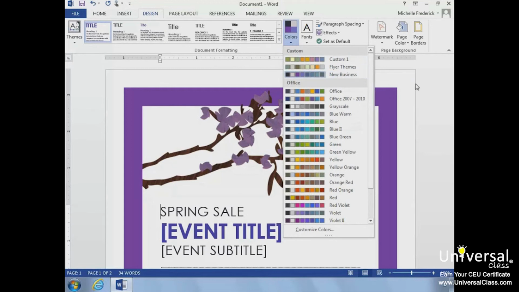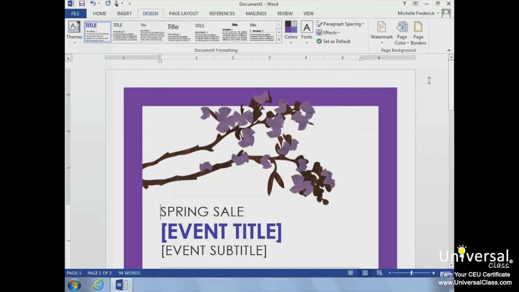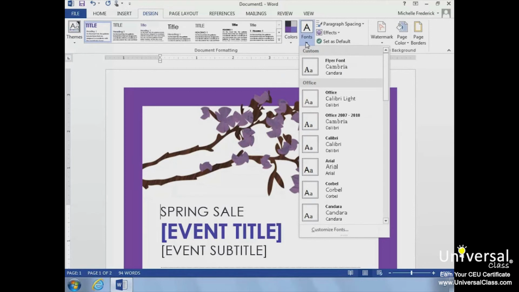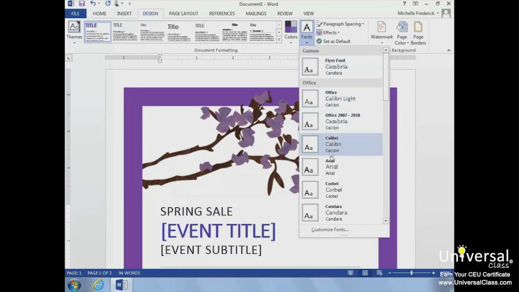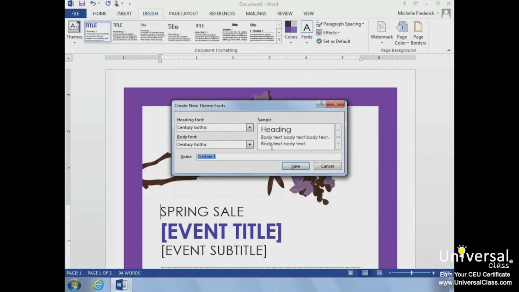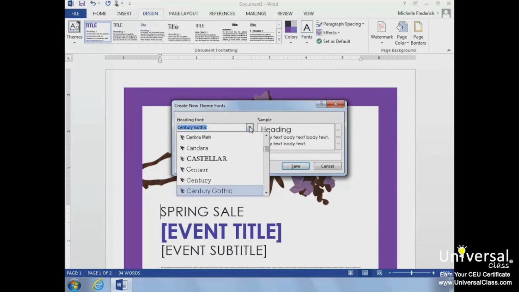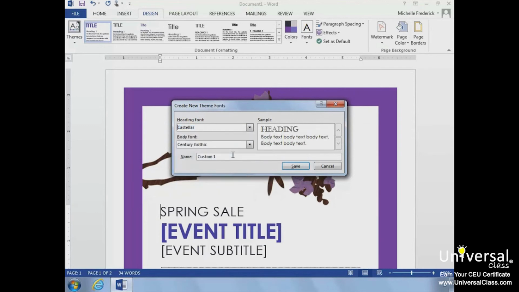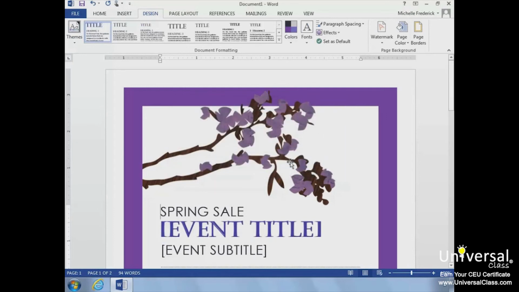We can create a custom font theme as well. We'll click Fonts under the Design tab next to the Colors button. Now we can change one or both of the heading or body font styles. We'll enter New Business in the name field and click Save. The new font theme shows at the top of the Fonts Theme drop-down list.